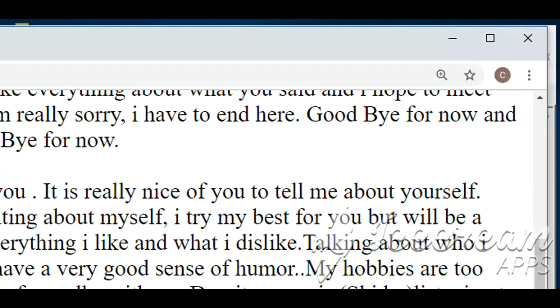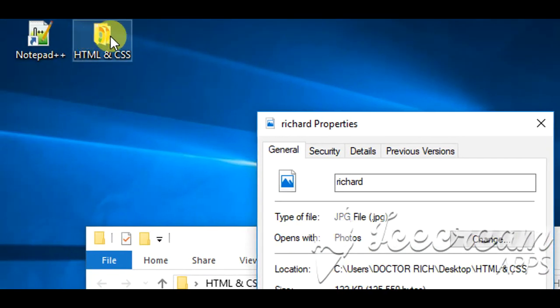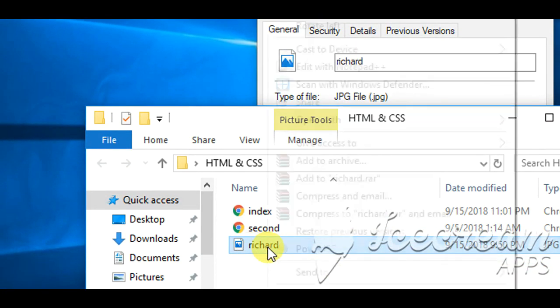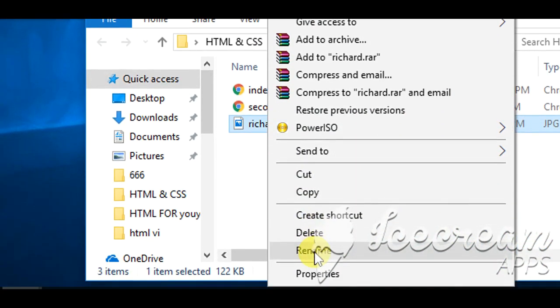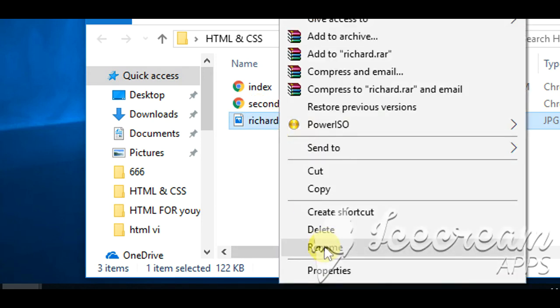The next alternative is you may have the image numbered in numerals. It may not be in a name like this. The only thing you have to do is rename it and give the image a name. When your image is in numerals, you give it a name, then you make use of that name. So you click on the image, right click, and then go to rename.